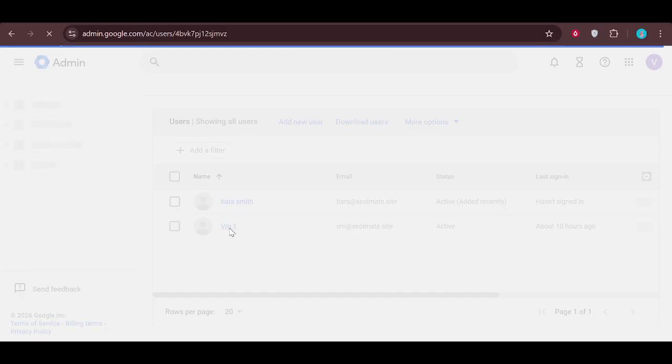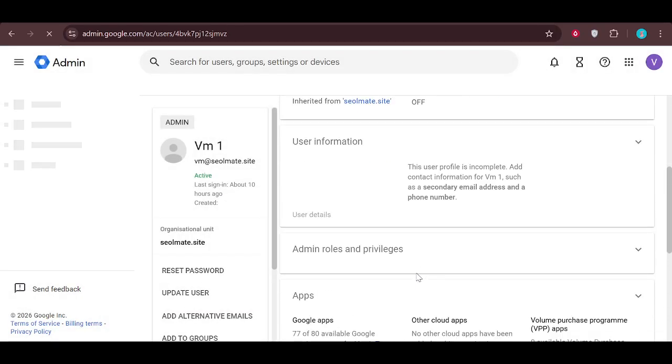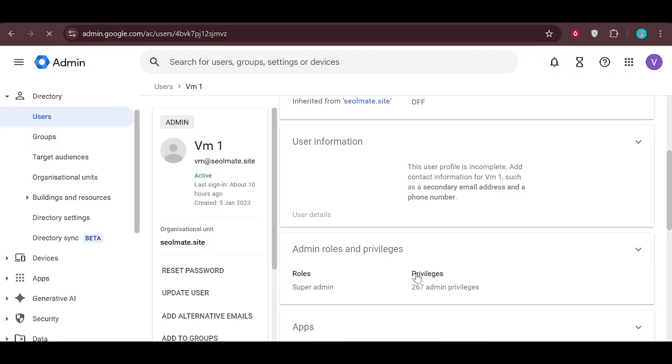On the users page, look to the left-hand side. You should see a small profile area with the user's picture or initials, and underneath it, several options related to their account. Among these options, look for the one that says Add Alternate Emails. Go ahead and click on that.